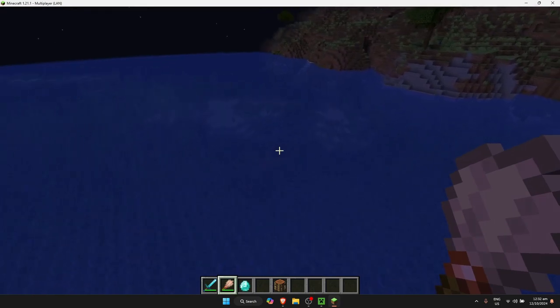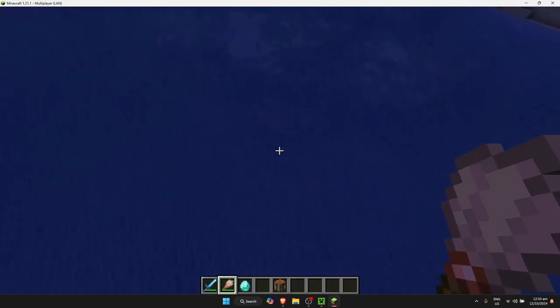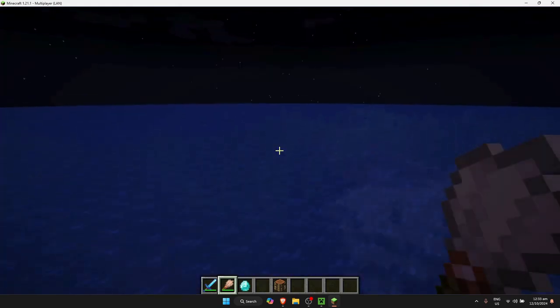It is right here. Since the biome that we teleported to was the ocean, as you can see, it says Minecraft Ocean, and the nearest one has a shipwreck right there. So we teleported to the ocean biome that has a shipwreck, and you just need to explore a little to see the shipwreck right here. And as you can see, there's a shipwreck. Same goes with other locations.